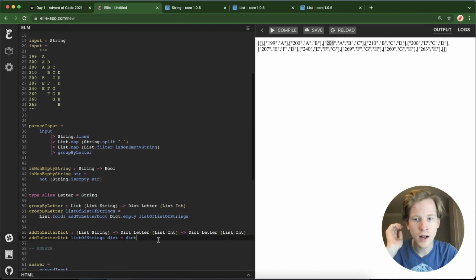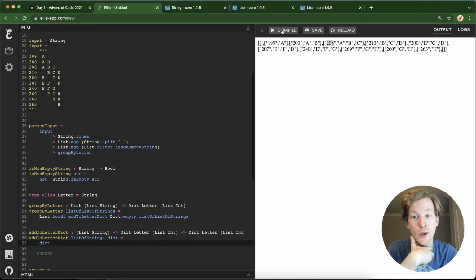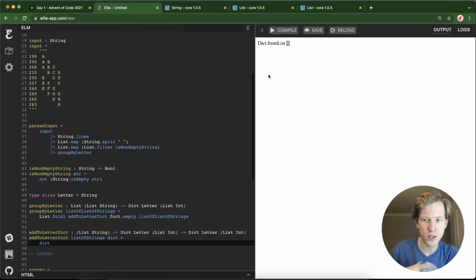So what I'm going to do here is not change the dictionary at all. I'm going to ignore the list that I get in, and I think what we're going to see at the end of this, if we don't have a compiler problem, is just an empty dictionary. It should say Dict.fromList with an empty list. Okay, cool. So this is an empty list.